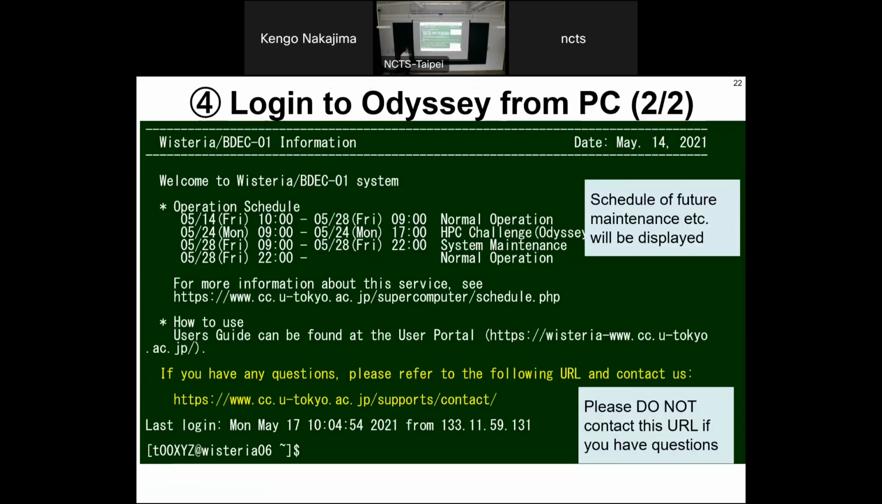When you log in, you can get some information, some schedule for the operation. Generally speaking, the last Friday of each month is a day for maintenance, so you cannot access the system. You can check this type of information when you log into the system. You can also find some information about a questioning part, but please don't access this website. Please contact me by email if you have any question.